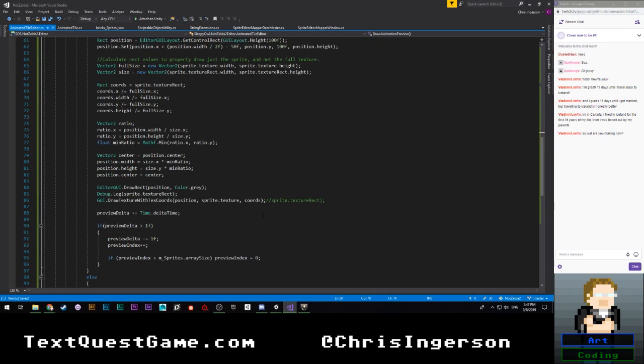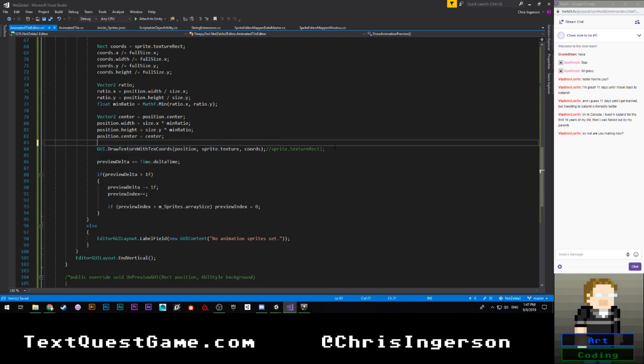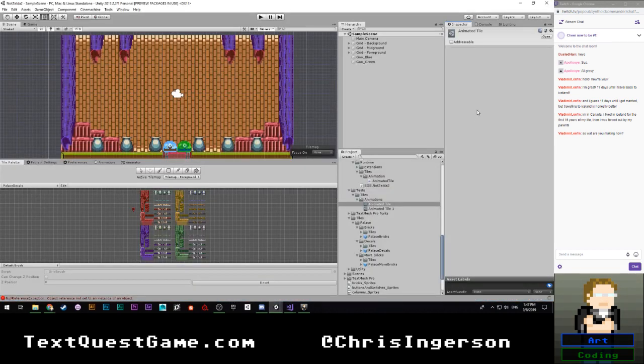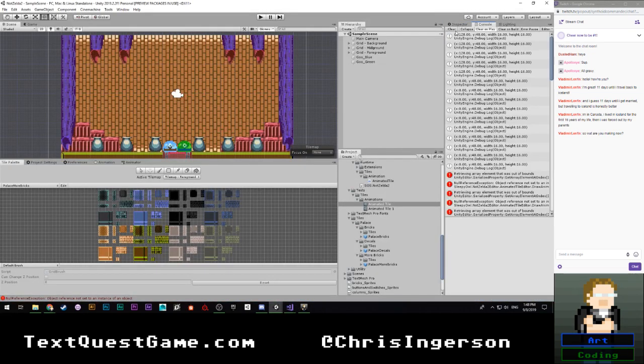Okay, where is this debug coming from? Oh, right there. Let's get rid of these things as well. I'm not super happy about that, but it'll work, I guess. Ooh, we got a null reference exception. That was definitely not a good thing.